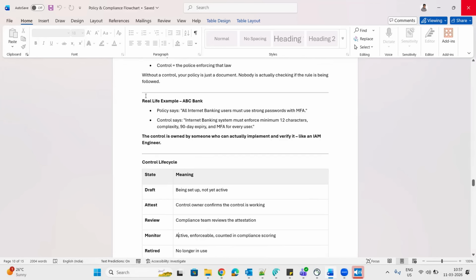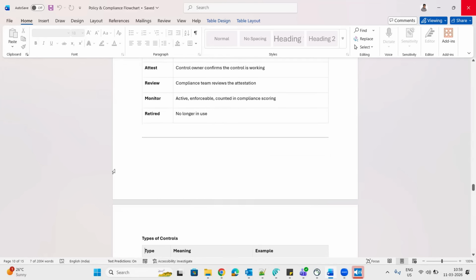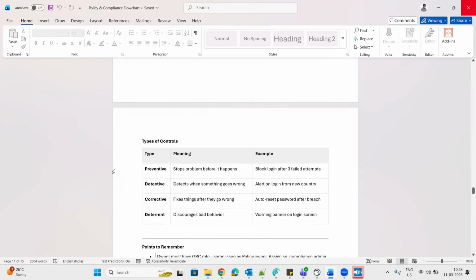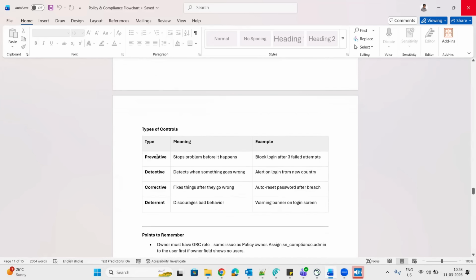You see the example here in the same banking example. The policy says all internet banking users must have a strong password with MFA. This is a very general statement, right? But the control is more specific. These are the types of controls we have: preventive control, detective control, corrective control, and deterrent control.